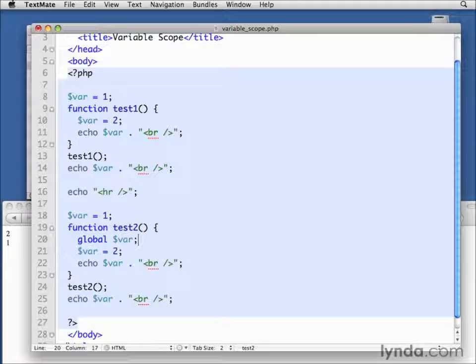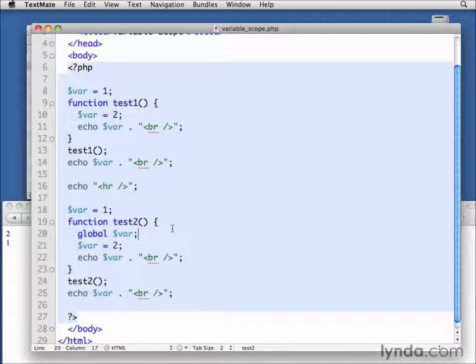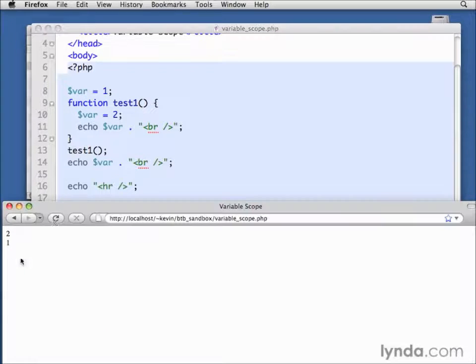So what that does is it says, hey, you know that var in the global scope? That's what I mean when I talk about var. All references to var from here on out, I'm talking about that thing. It's like importing it into the local scope, but it retains it. So it just pulls it in so that we can work with it as a reference almost. So let's try that. Let's go back and load up our page again. Now you'll notice that var did change the second time.